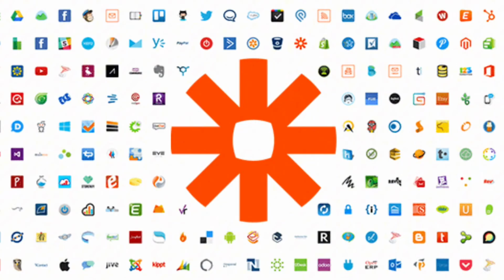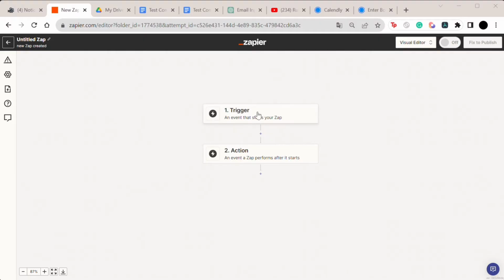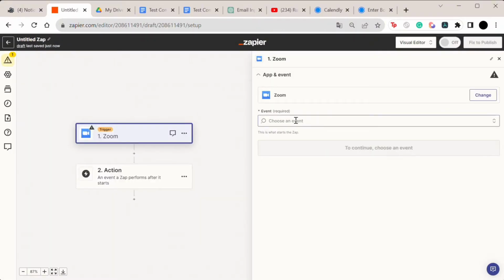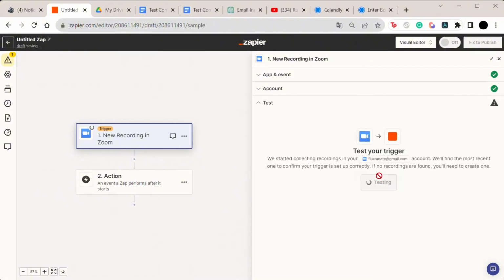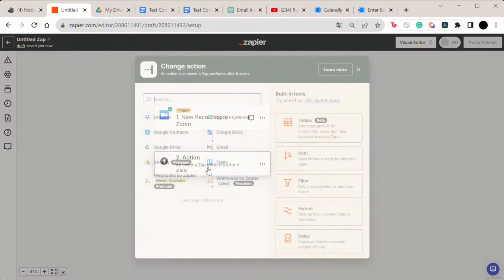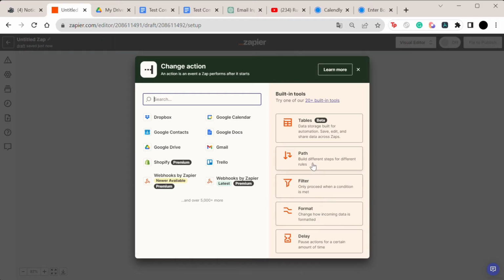Alright, let's go straight into Zapier to actually make this automation. The first step, as always, is a trigger. And for this, we're going to be using New Recording in Zoom within a Zoom and Zapier integration. The next step is to create different paths for the different types of meeting you're having. If you're only using Zoom for your sales calls, there's no need to add a path step.